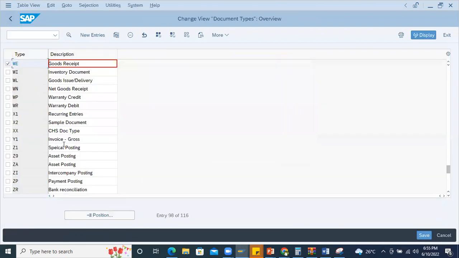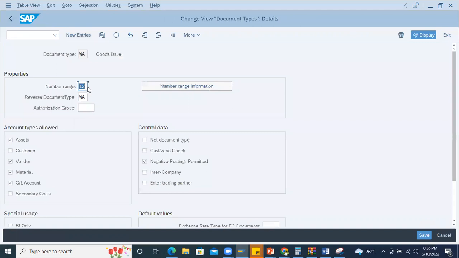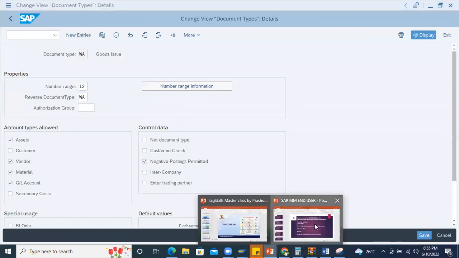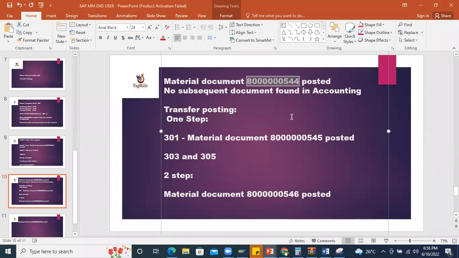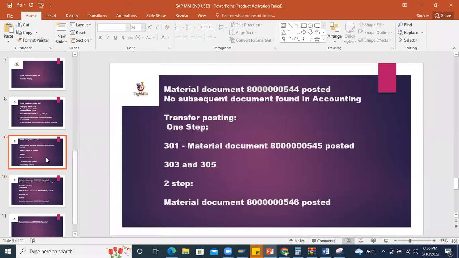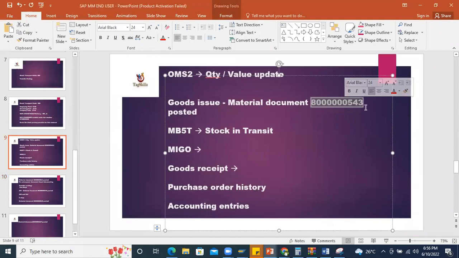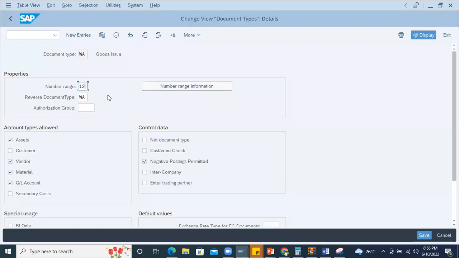So other area you can check, like example, if I want to see for WA goods issue, there's a goods issue, and here you can see the number range. Can't see here, sorry, number range 12 is correctly picked up. Okay, 840 543. 543 is the, this one, I got confused. This is posted. This has a FI document like 4 series, right? So goods issue 12 number range.